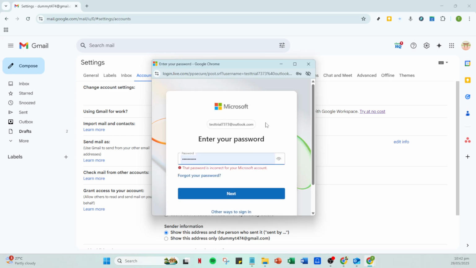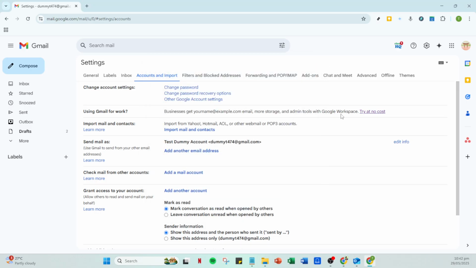Before wrapping up, a quick tip: if you receive a lot of emails, consider using filters and labels within Gmail to keep things organized. It can significantly streamline your email management and help maintain a clutter-free inbox.